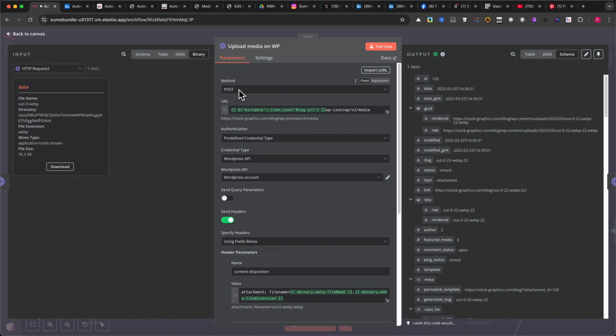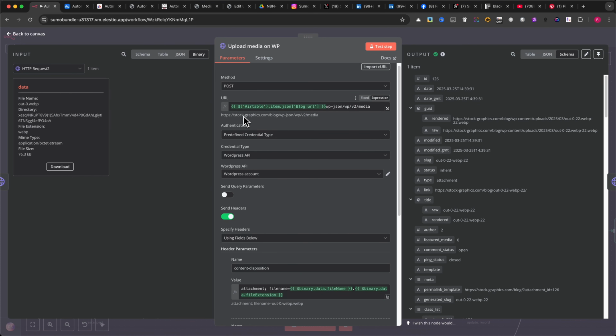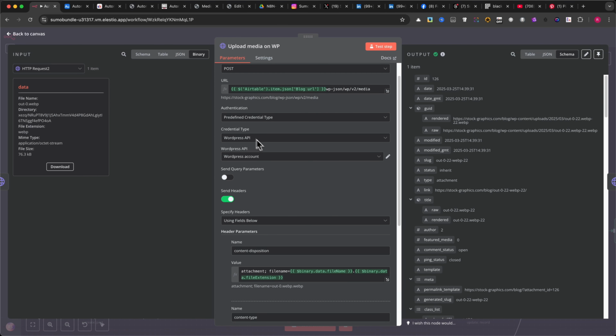Method: POST. URL: use the WordPress blog URL stored in Airtable, and at the end, append this path: /wp-json/wp/v2/media. So it will look like yourblog.com/wp-json/wp/v2/media. Now for authentication, this is super important and might be new if you haven't used the API before.